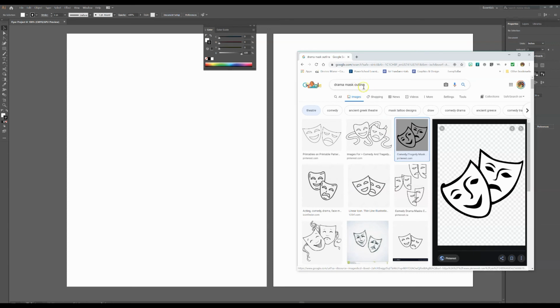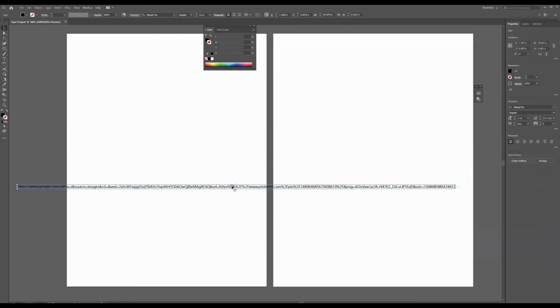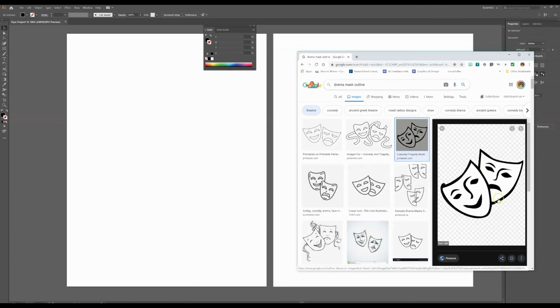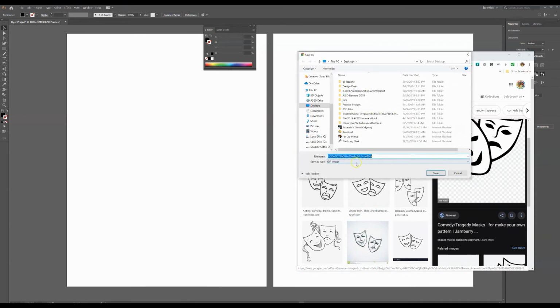Now, you do need an outline. So you don't want a colored full-on image or a photograph. We want an outline. So make sure whatever you have, it's like an outline. So if you click and drag it over to Illustrator, it usually just creates this link, and we don't want that. So we want the actual image. So you are going to have to right-click and save image as, and then save it someplace that you can find it easily, whether it's on your desktop or wherever, and you should name it.